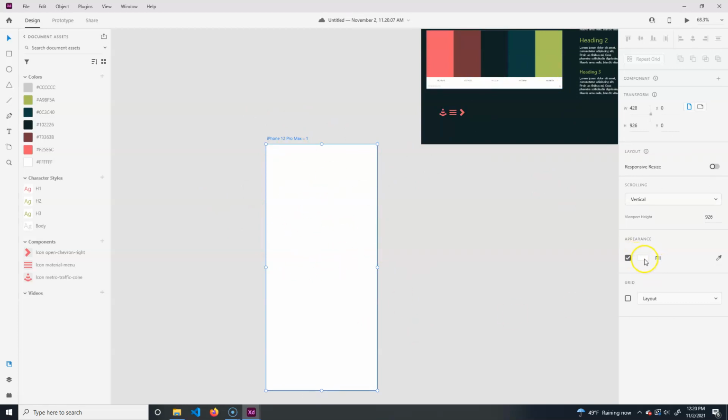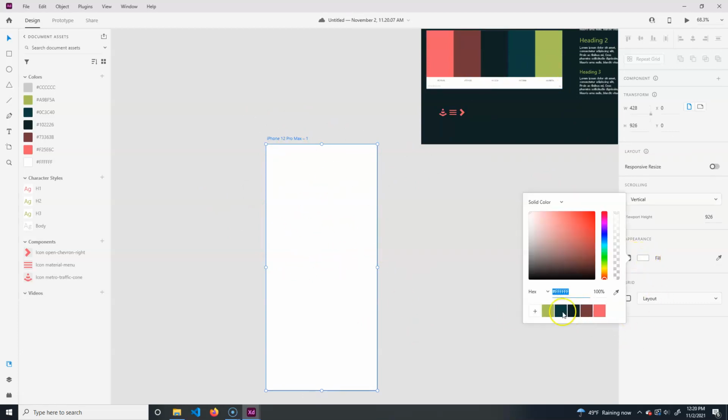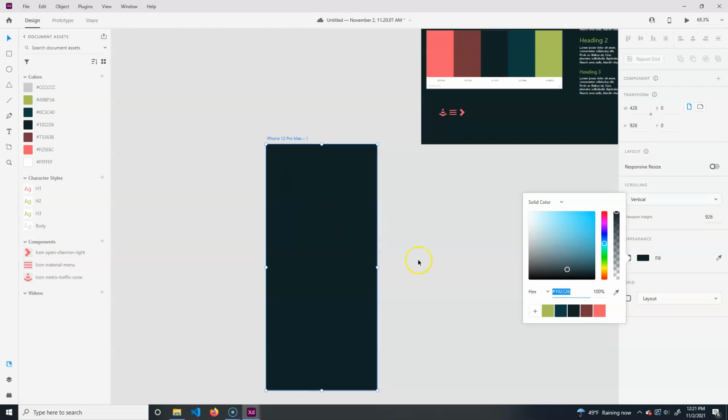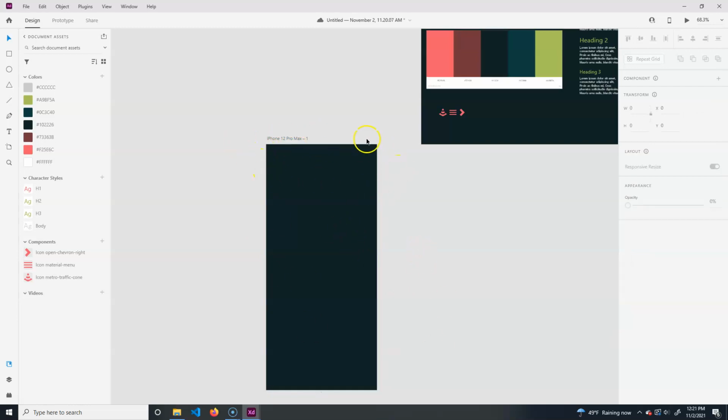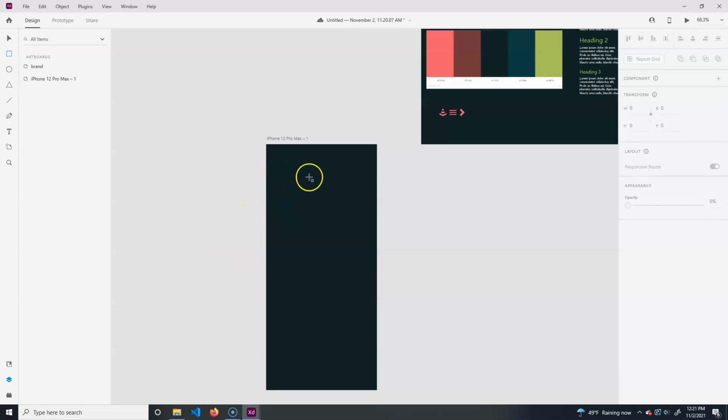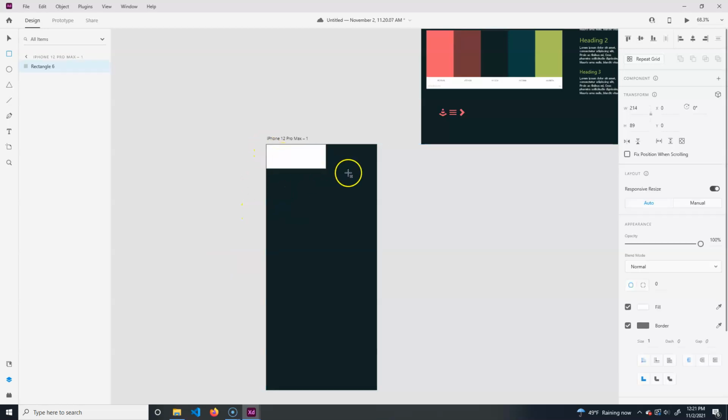So I'm going to select this, click on the fill, and we want to do that background color, which I'm just going to do this. And then I need to do my menu. So I'm just going to do a real basic straight thing across here. I'm going to go to the rectangle tool, go to layers here, and I'm going to draw this across, and we'll say that size. We don't want a border.